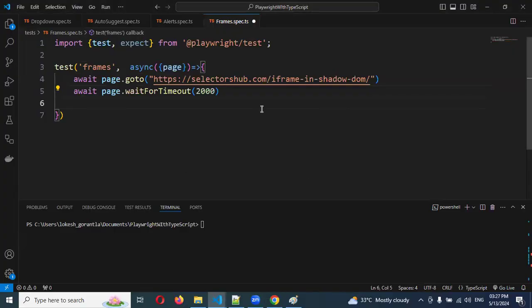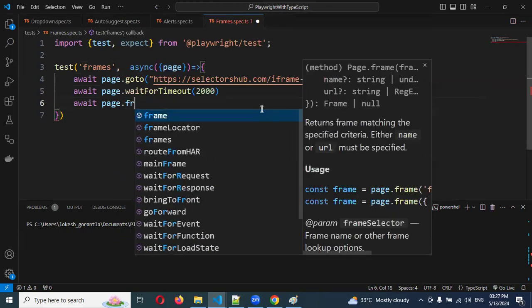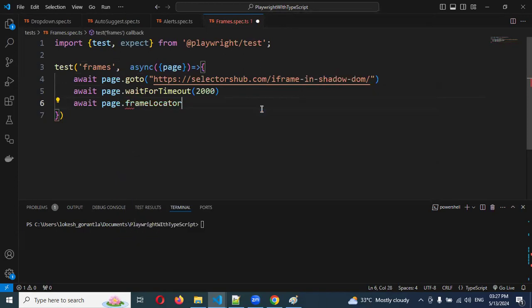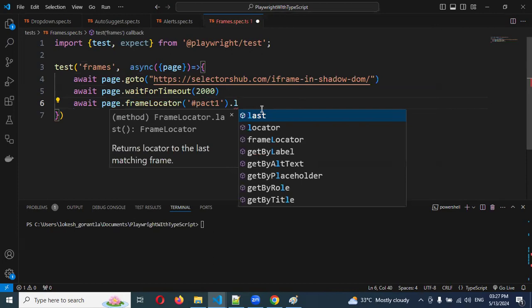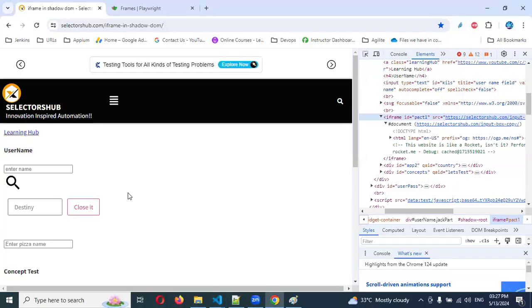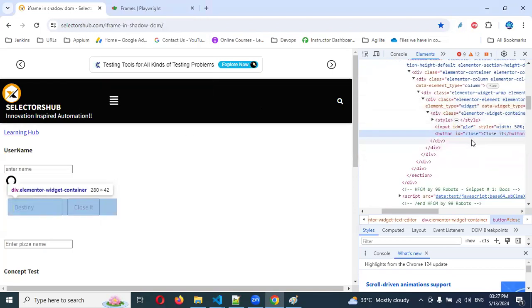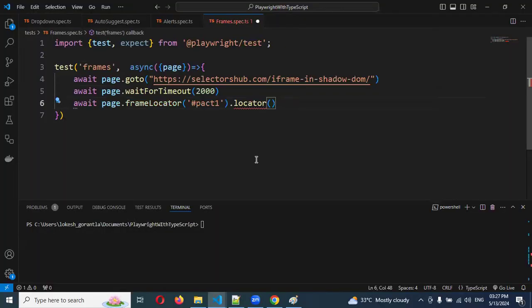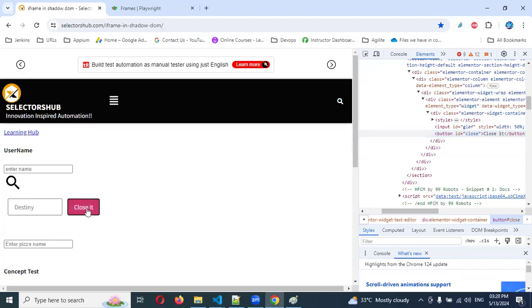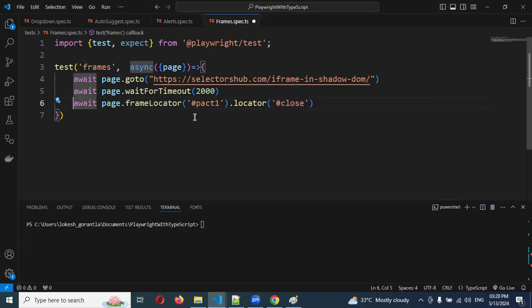Now await page dot frame locator. In this frame locator, I'm going to pass my ID. Then the locator. What locator am I going to inspect? This particular button. In this button, again I'm inspecting here. You can see the button has an ID. Close button. Here again I'm going to use the ID. And now if I click this action, it will click and you will see the color change, right? Now I'm going to store this particular one.